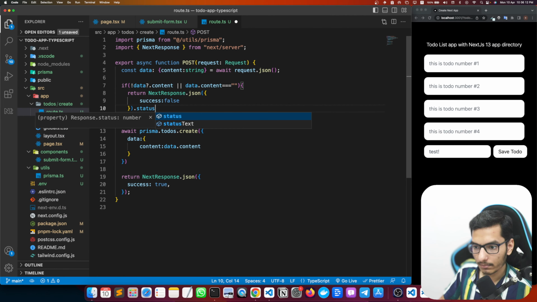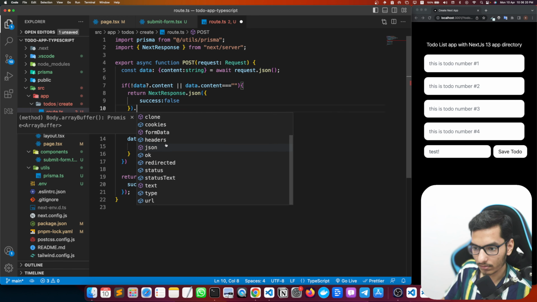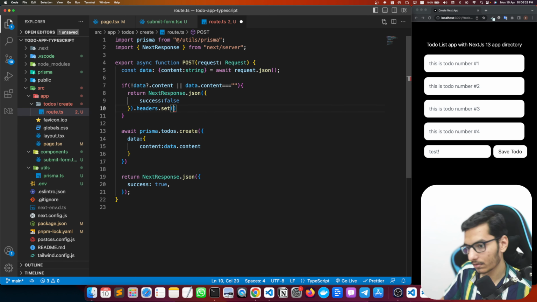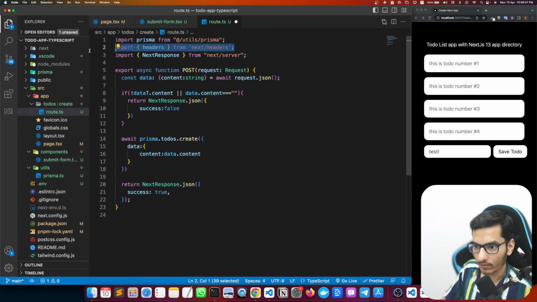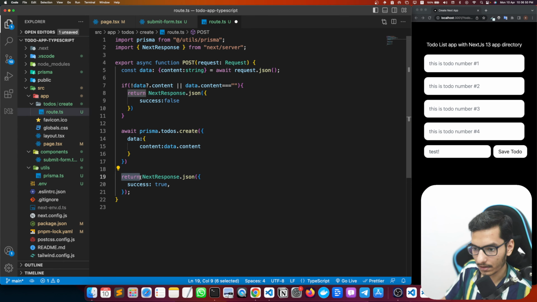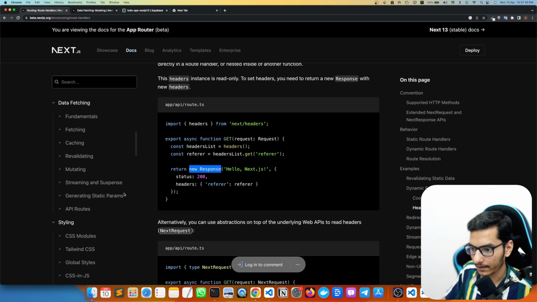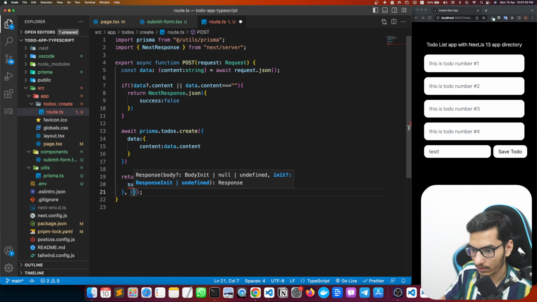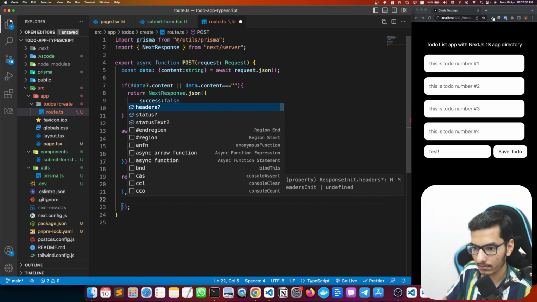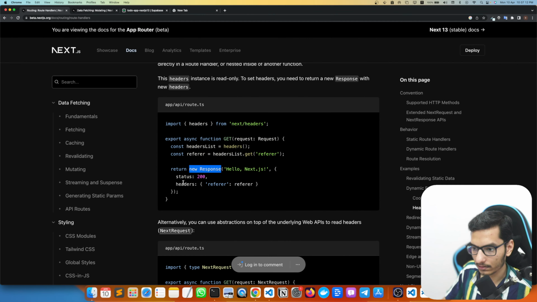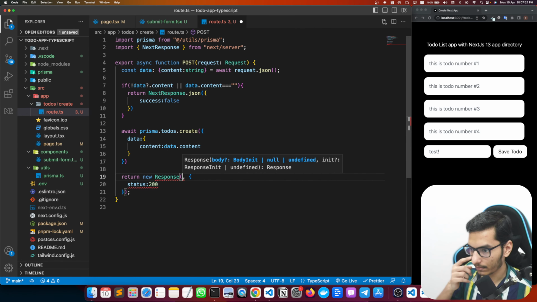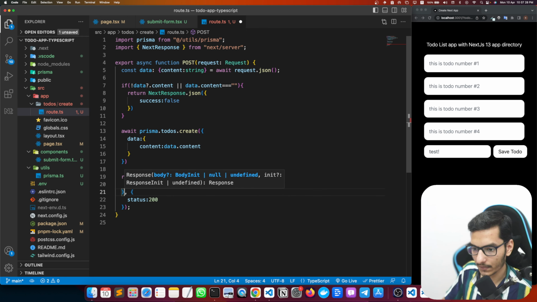Okay, here I believe, yeah, I thought we can do it like this, but no, headers.set, no, we can't do it like this. So we have to import the headers here, and now we can do all the things. Return new response. Okay, so we don't need headers, we can just return new response, and here we can say this is our response, and here we can specify all the things. So we can say the status is 200 here, and here it is complaining about the body, which can be anything.